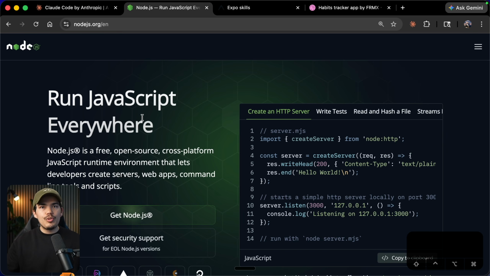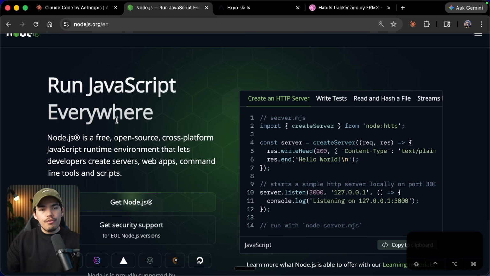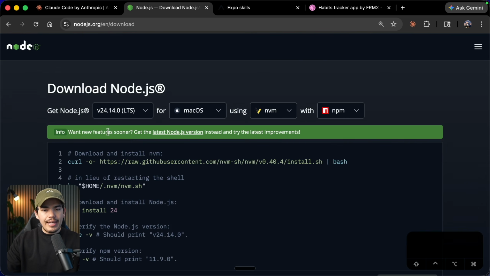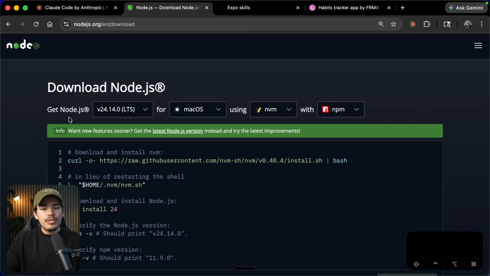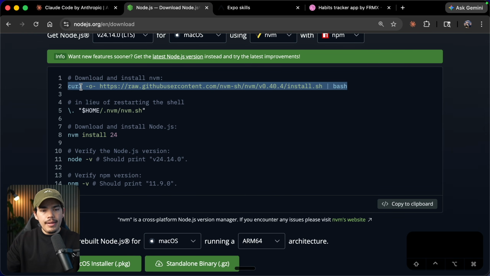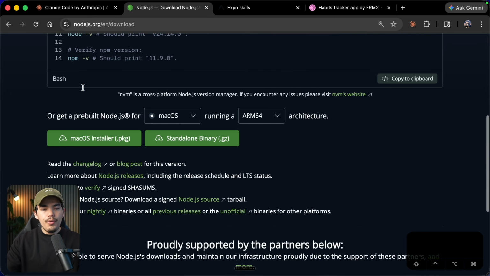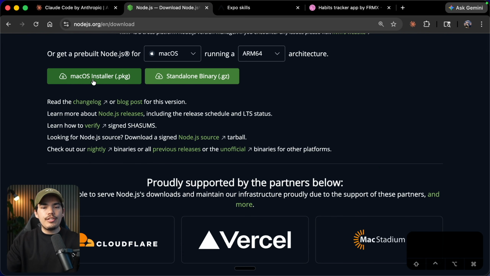React Native and Expo uses JavaScript, so that means we need to install Node on our computer. So just go to the official webpage, click on Get Node, and I would recommend that you install the LTS, latest stable version. And there are a couple of ways to install it. You can run this command, copy it and paste it in your terminal.